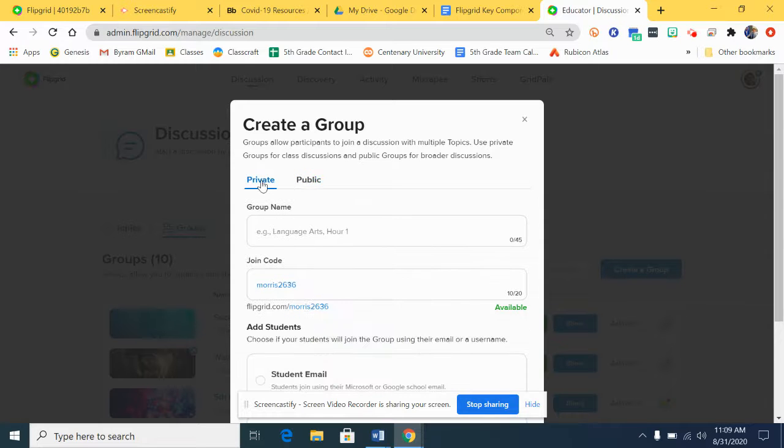So if we go to private, we want to make a group name here. So let's see, the group name, you kind of want to stick with what your class is. And they give you some examples here, language arts or hour one. So let's say, I'll call this group 8th grade social studies, right? 8th grade social studies.